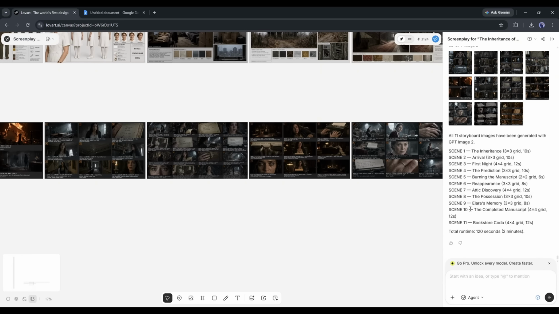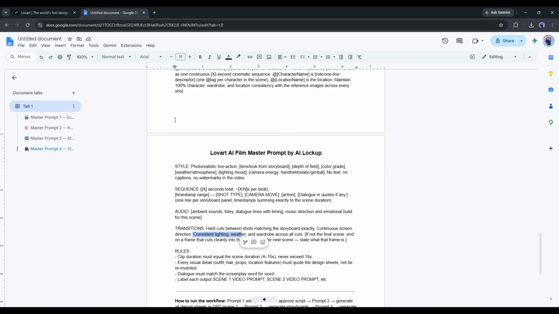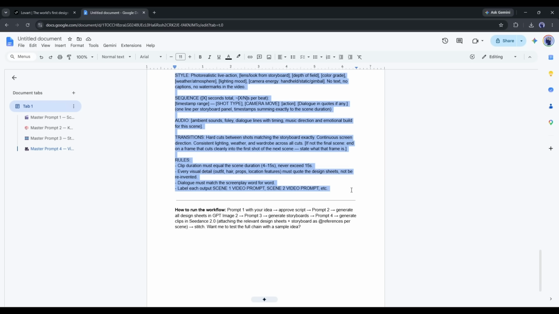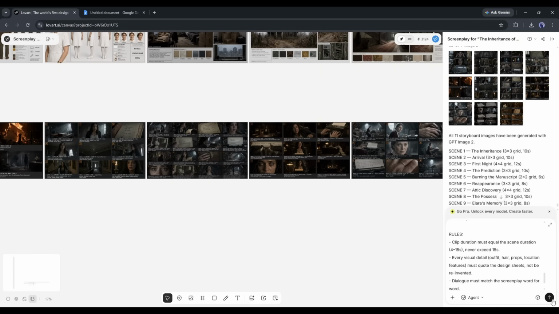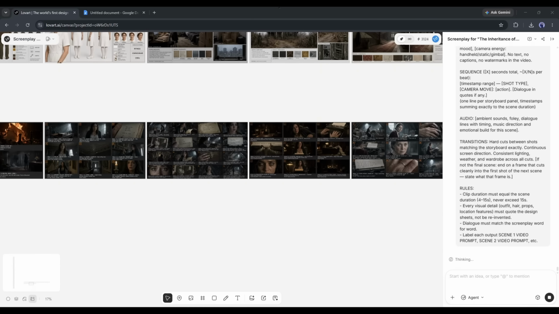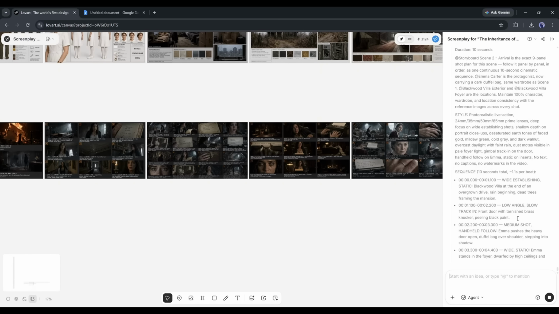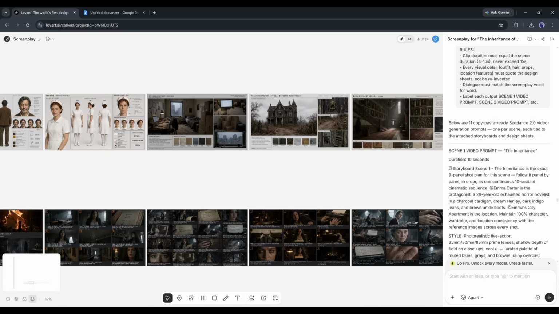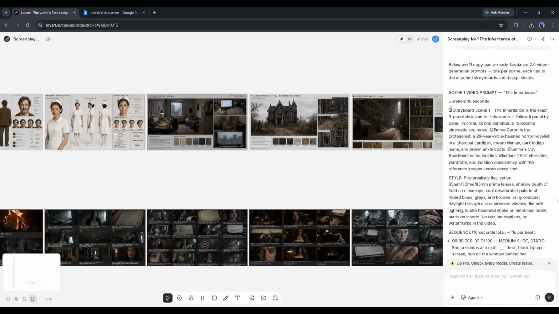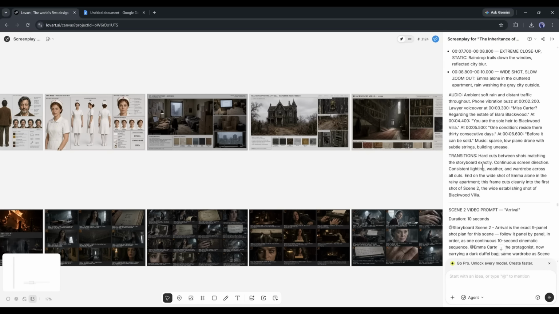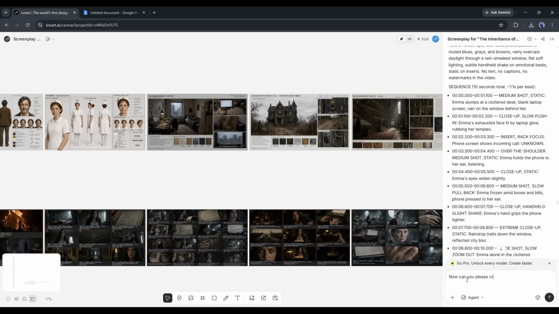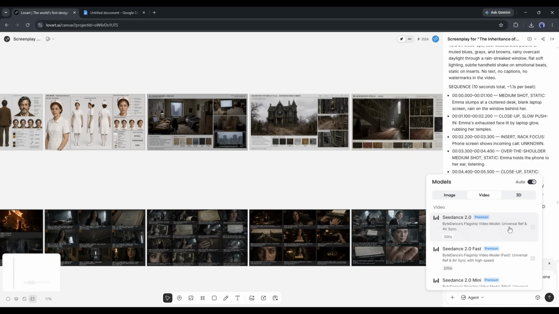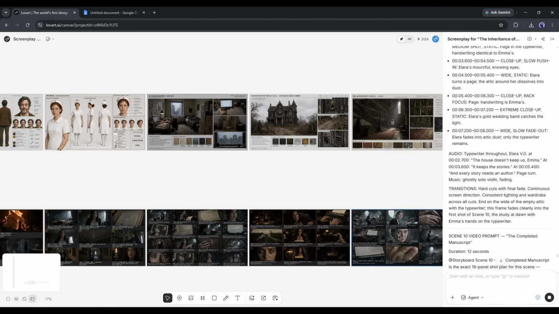First, I will create the video prompt. So I will copy the video generation master prompt from the doc file, enter it in the prompt box, and hit the send button. Now, the agent will create the scene-by-scene video prompts for us. And here it is. All the prompts are ready. So I will move forward to the video generation. Now, we can ask to generate all the video clips at once. However, let's try scene 1. I am asking to generate scene 1. You can select the video generation model from here. Now hit the send button to generate the video.